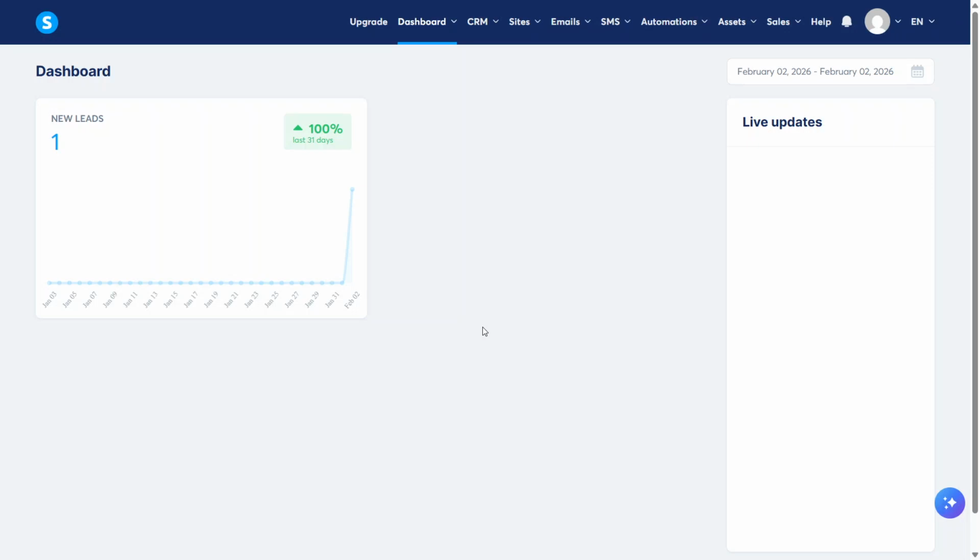In today's video, I'm going to teach you how to add a button in systeme.io. First, log into your systeme.io account using your usual details. Once you're on the main dashboard, look at the top navigation bar and hover your mouse over the Sites tab. From the drop-down that appears, click on Websites.